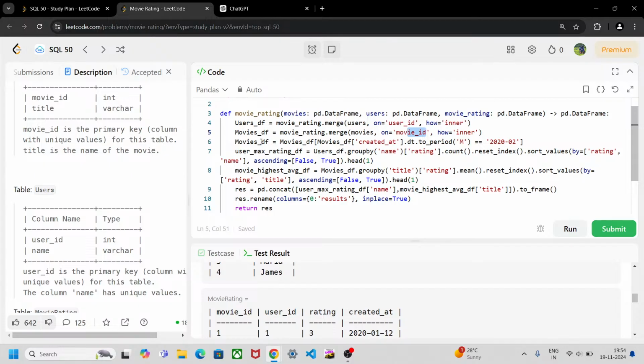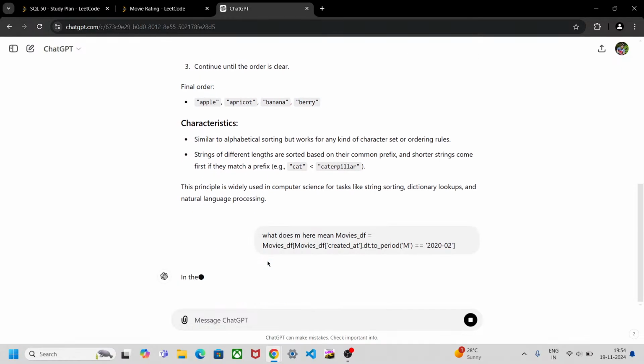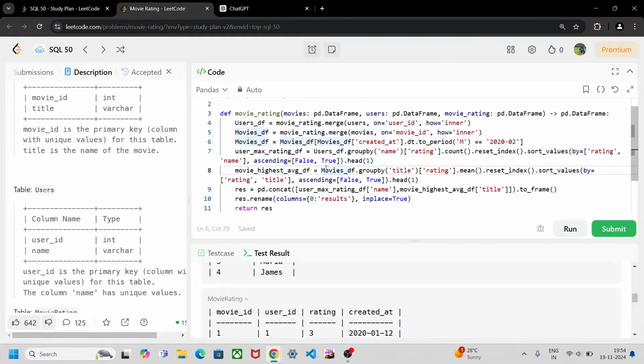So now in this line we are filtering, movies_df wherever created_at .dt.to_period('M') is equal to 2020-02. In the sense we're checking wherever the created_at is equal to Feb 2020. But let's see what M means here, using OpenAI. Let's not confuse ourselves. What does M here mean? Okay, let it generate. Till then we can see the next line.